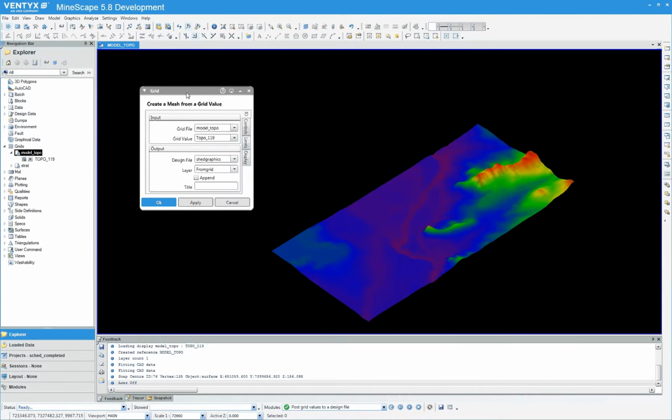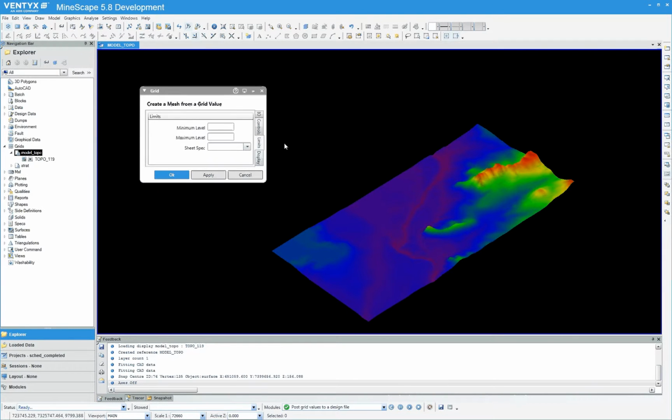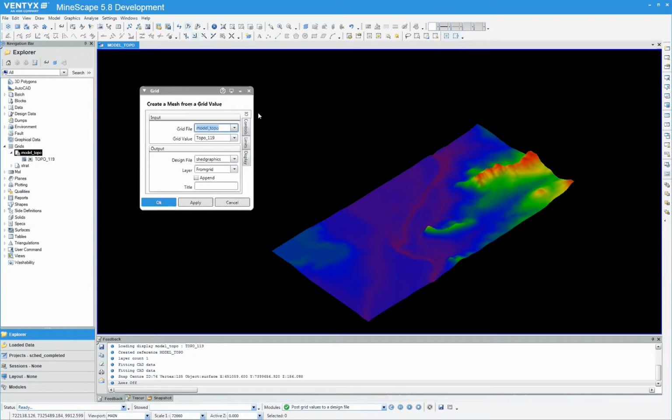and over here you identify the grid file. You tell it the grid value you want to use. You tell it where you want to output it, to a design file, and say the layer. You don't need to input any limitations over here unless you want to limit it to some contours, bring some limits, or change the display definition. So basically you just need to fill the input output frame.